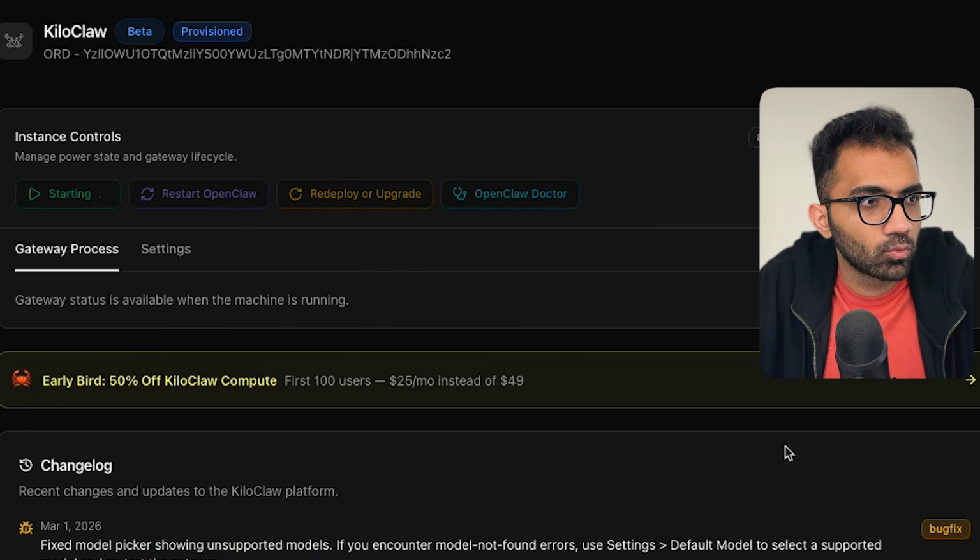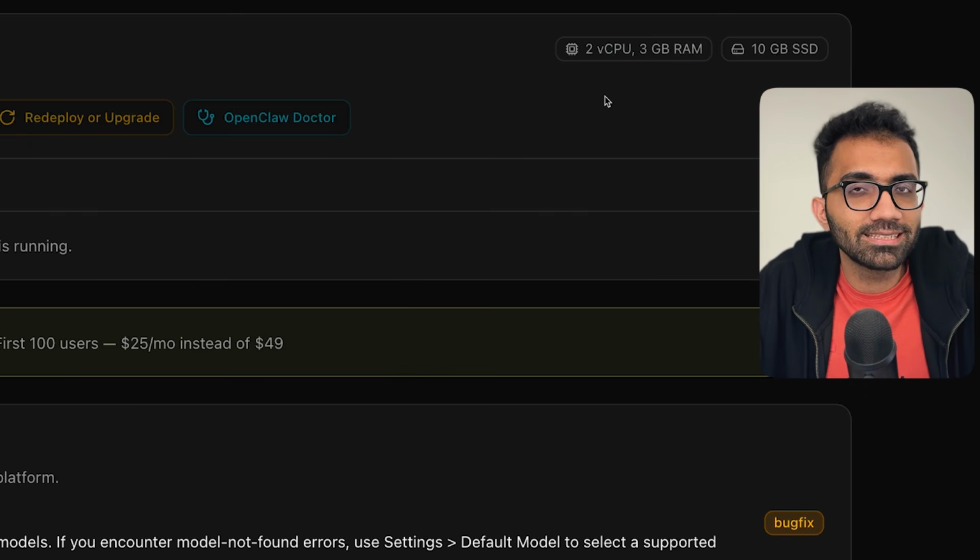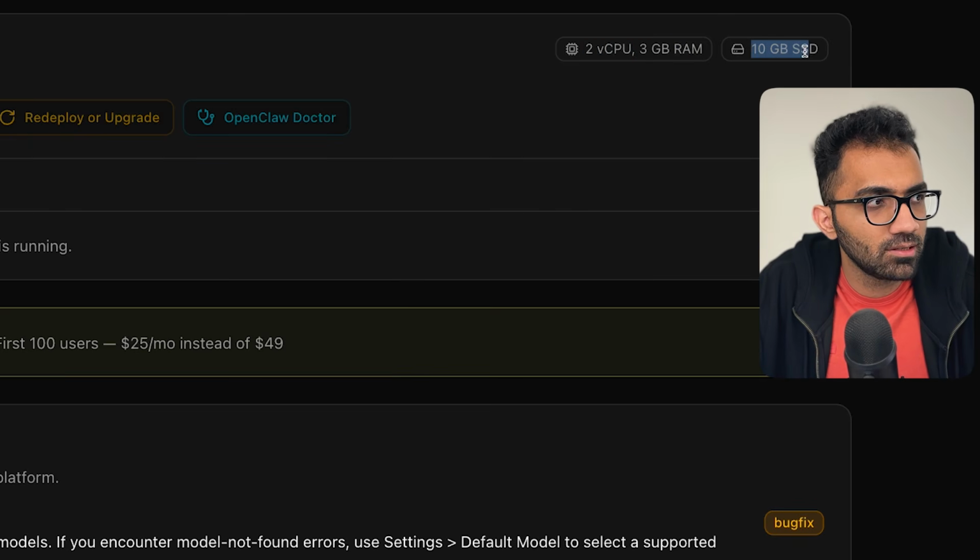So it's doing all the background work, and you will have your instance control over here as well, including some of the controls that I can see that allow you to restart, run OpenClaw setup, or even update it. There is some configuration that I can see over here: 2 vCPU, 3 GB RAM, which should be more than enough for a single instance of KiloClaw, right? And 10 GB SSD, which could be a little less depending on what your use cases are.